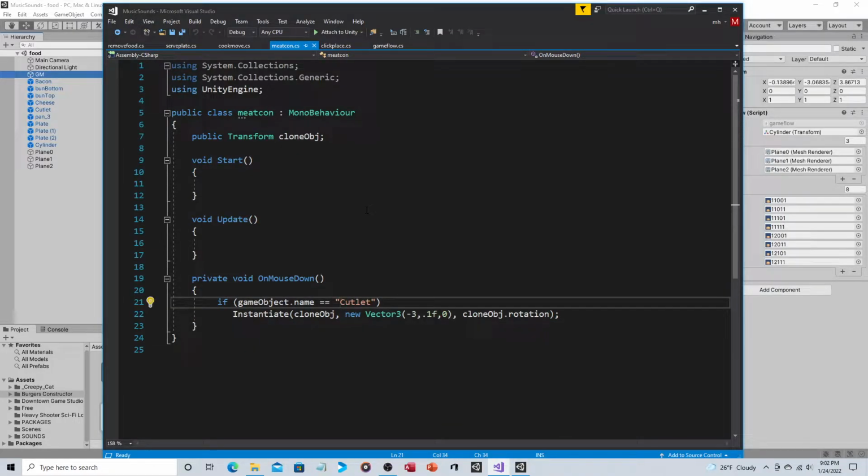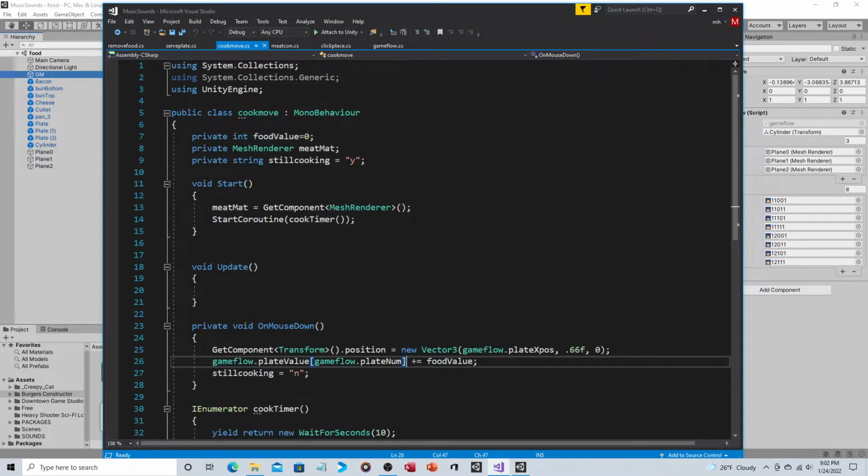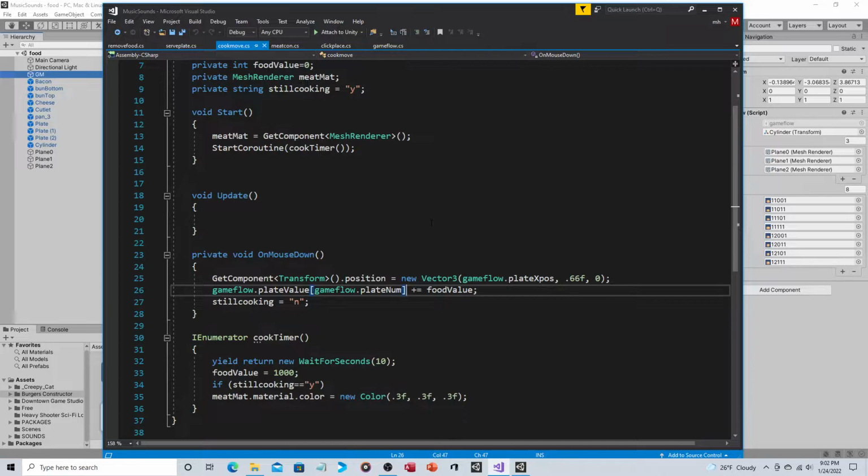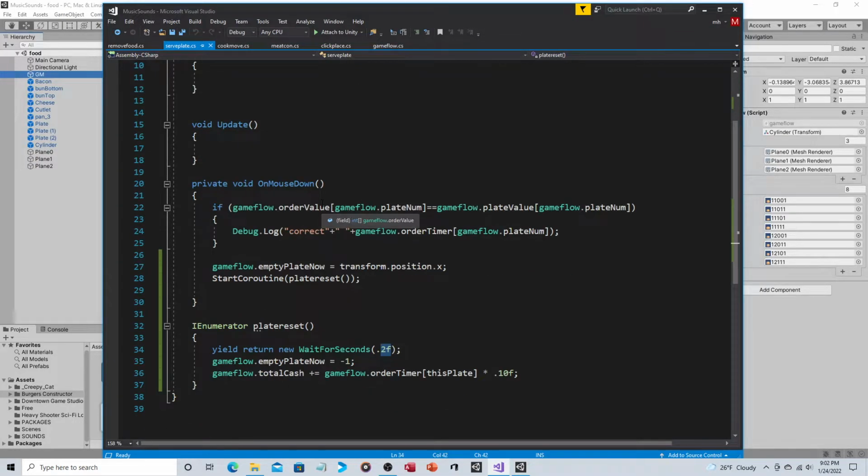Meat con, this is when you click on the meat at the bottom of the screen and it moves it to the frying pan. That has not changed. Cook move is also for the meat. So when you click on the meat in the frying pan, it moves it to the plate. That also has not changed. So the movement to the plate in the pan has not changed. What's changed is when you click on the plate, we now want the food to be deleted because it's been served. So serve plate.